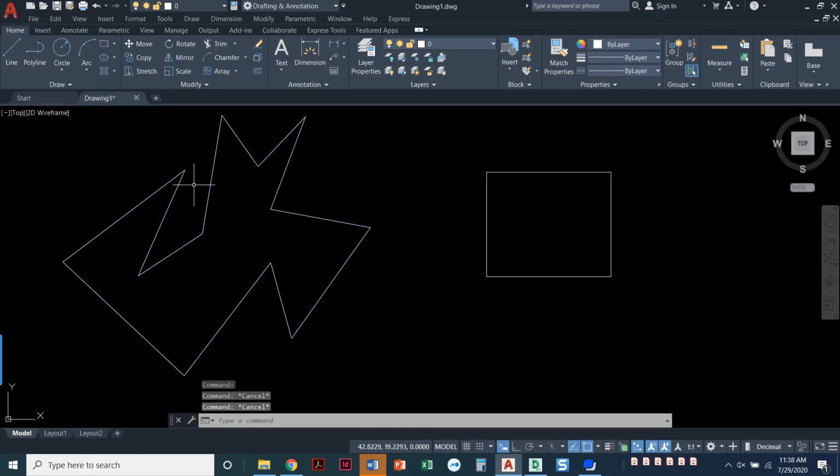So just flip sides of the same coin. One is the explode command, which takes a polyline and explodes it into the smaller components. And then the join command takes those individual lines or components and joins them into one continuous object.